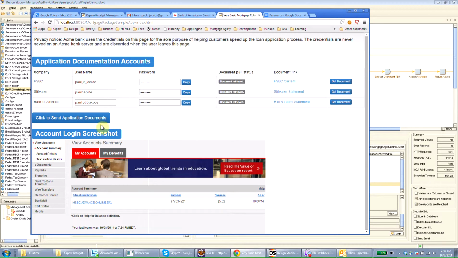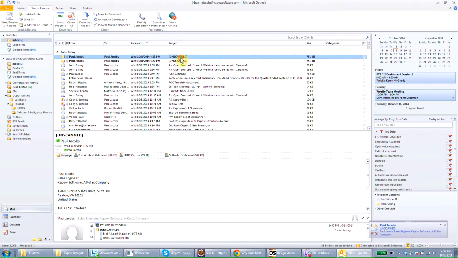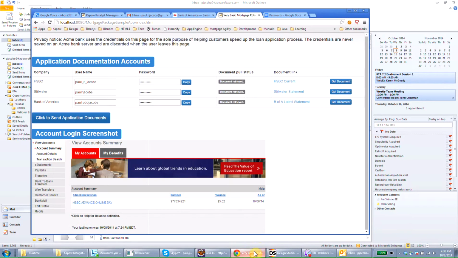It can actually use Kapow to send all of those documents on to whoever's in the next stage of the mortgage application process. Presumably it would be somebody at the mortgage company. So in this case, it's told me it's finished sending those, and if I go out and look, sure enough, I had it send it to me. You can see that it's collated all of those documents together and has emailed them on to me.